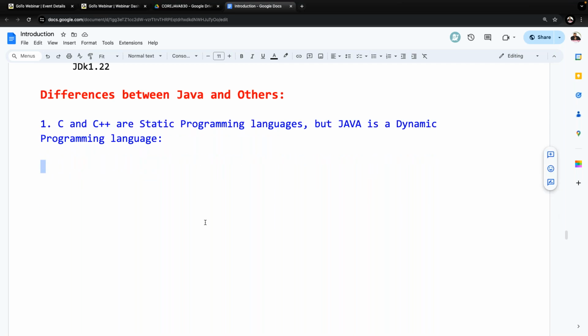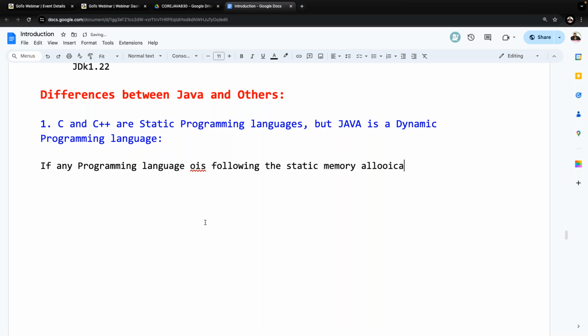Now I'm giving the actual point, and try to understand it. If any programming language is following static memory allocation, that means memory allocation at compilation time, then that programming language is called a static programming language.